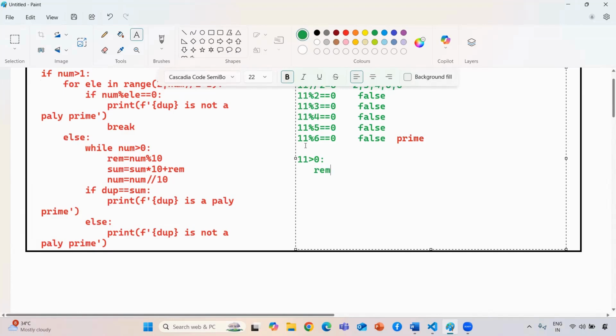So my first iteration says that I need to take the remainder value. Here my remainder value will be 11 modular division with 10. It will give me the last digit. Here I need to add the sum value. My sum value is 0. So 0 into 10 plus my remainder value 1 will become 1 only.